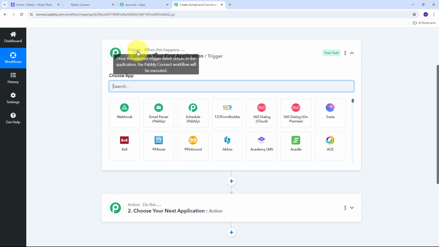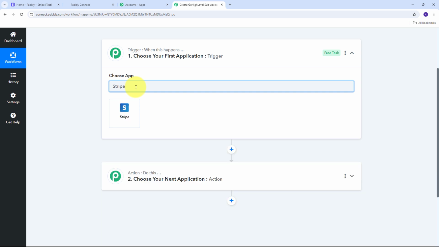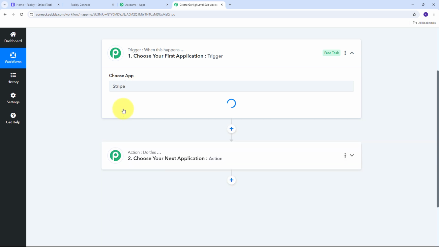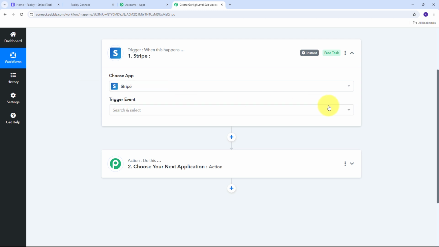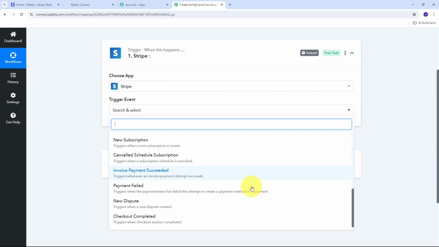Here, for setting up our trigger, we need to first search for our trigger application, and my trigger application is going to be Stripe. So I'm going to search for that, and I need to select Stripe here. Now I need to give a trigger event, so I'm going to open this tab, and here I'm going to use this Checkout Completed trigger event. So I'm going to select this.